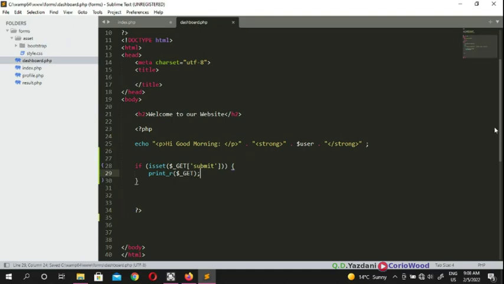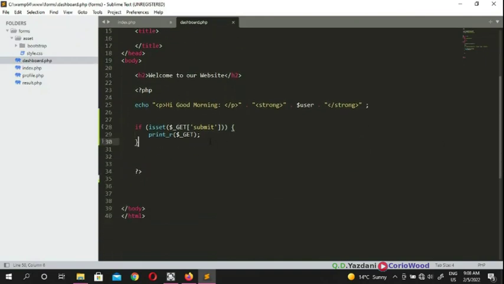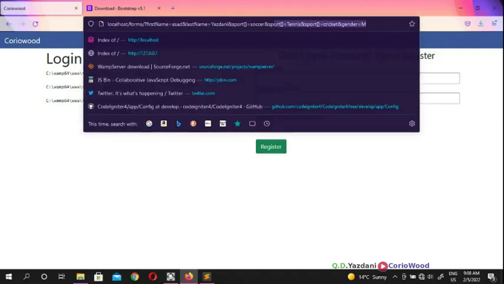Okay, so now we have the first name, and we're going to show you the first name, and how about we get the second name. So how do we get everything from the user? My first name is Azad, and my last name is Yazdani, for example, and I like the sports soccer, tennis, and cricket, and my gender is male. Once I click, you can see I have everything.